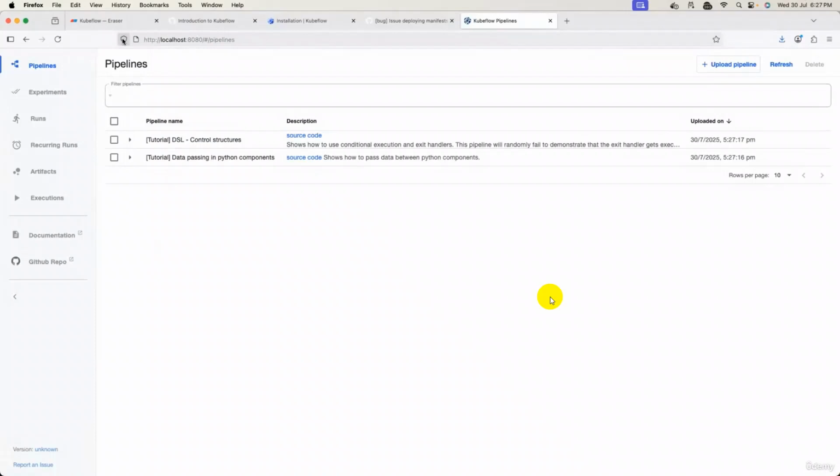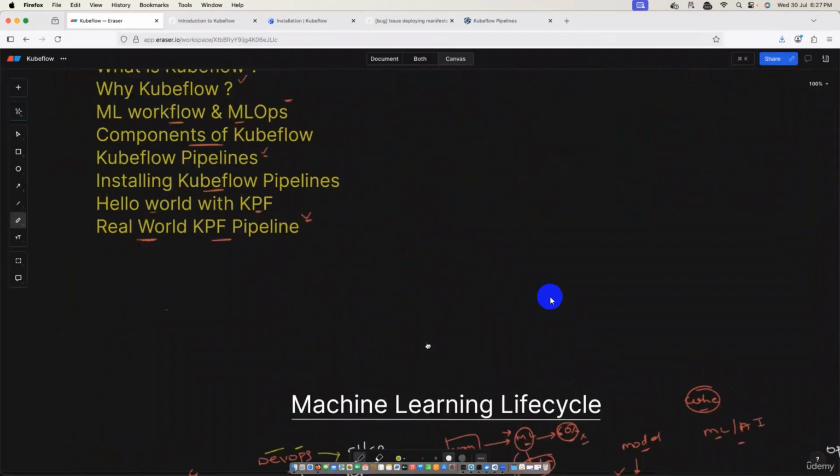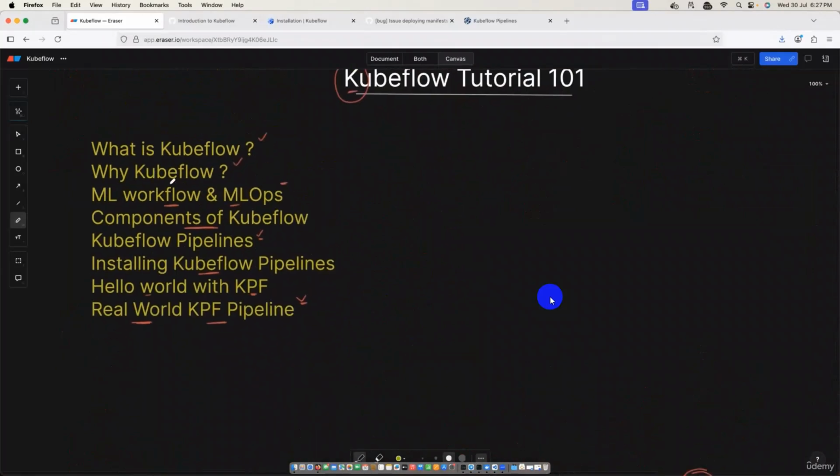So we have done the installation. What have we learned till now? Very quickly. So we learned what is Kubeflow. We learned why Kubeflow. We learned about ML workflow and MLOps. We learned about different components of Kubeflow. We will go ahead and write our Kubeflow pipeline, very first one, but we learned how to install Kubeflow pipeline as well. Cool. So now we have the dashboard.